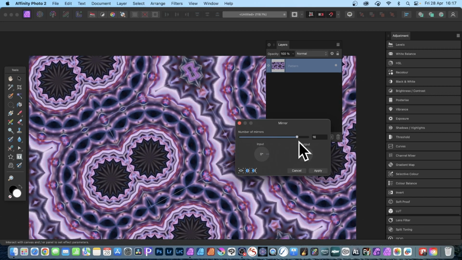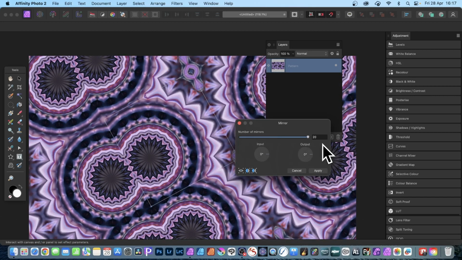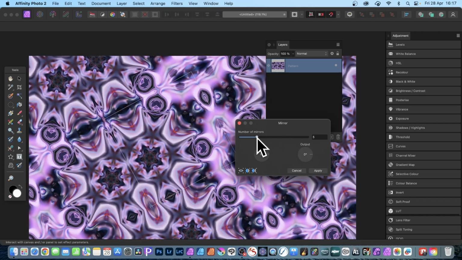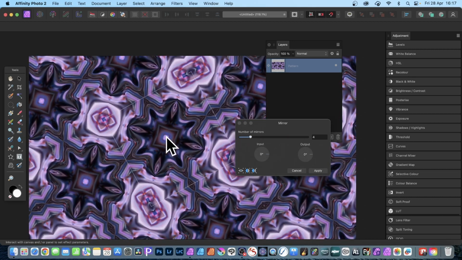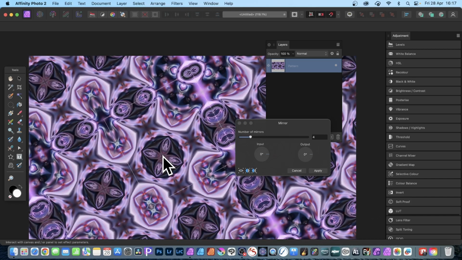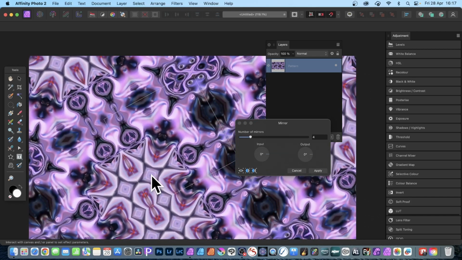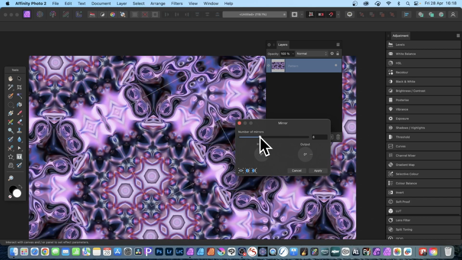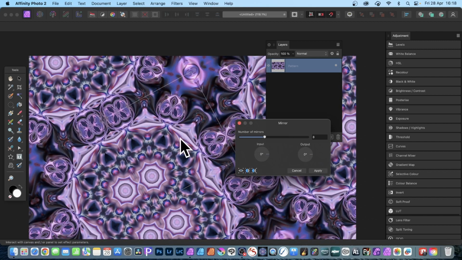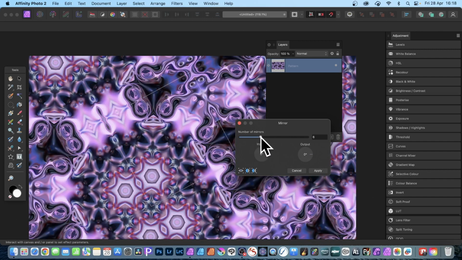Sometimes I find that if you put it too high, you just end up with much the same result each time. So I prefer quite often just to go for 4 or 5. And you can just resize this, move this around. I'll go with 6. And you can, 8, 6.